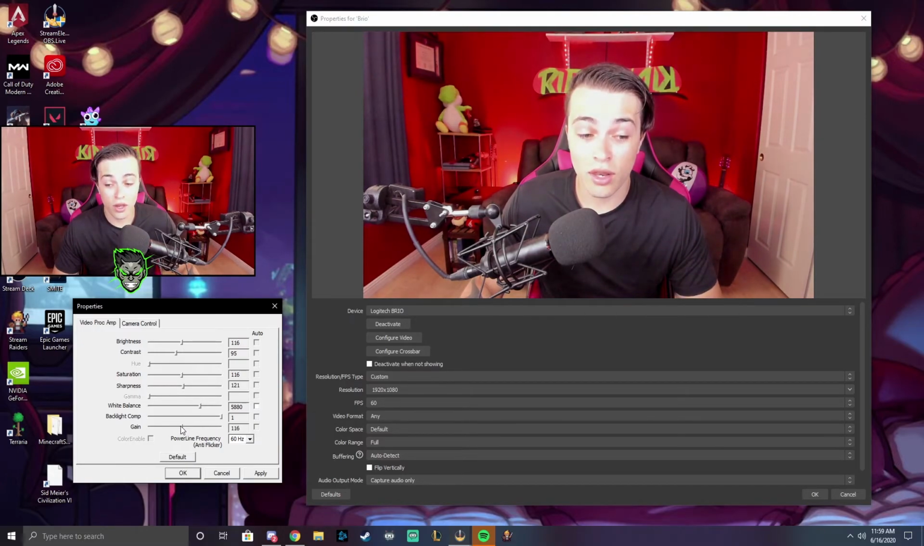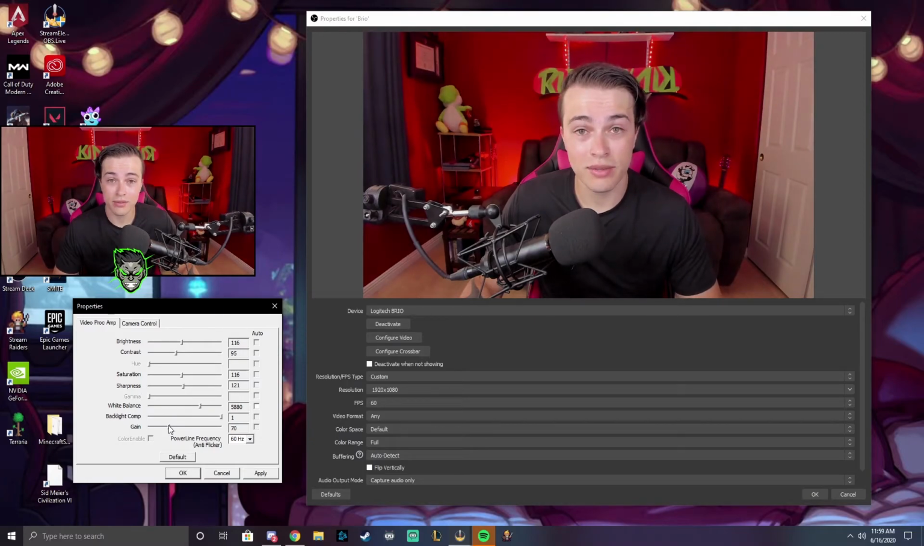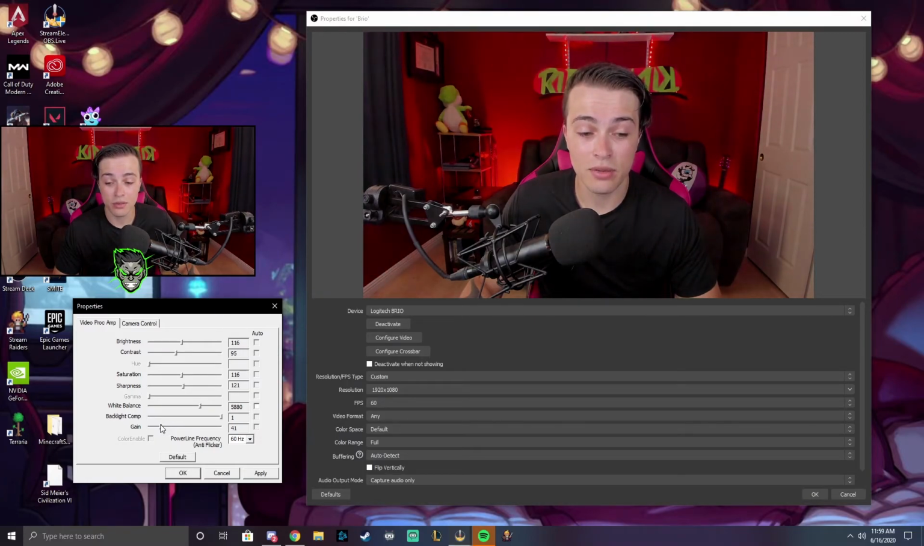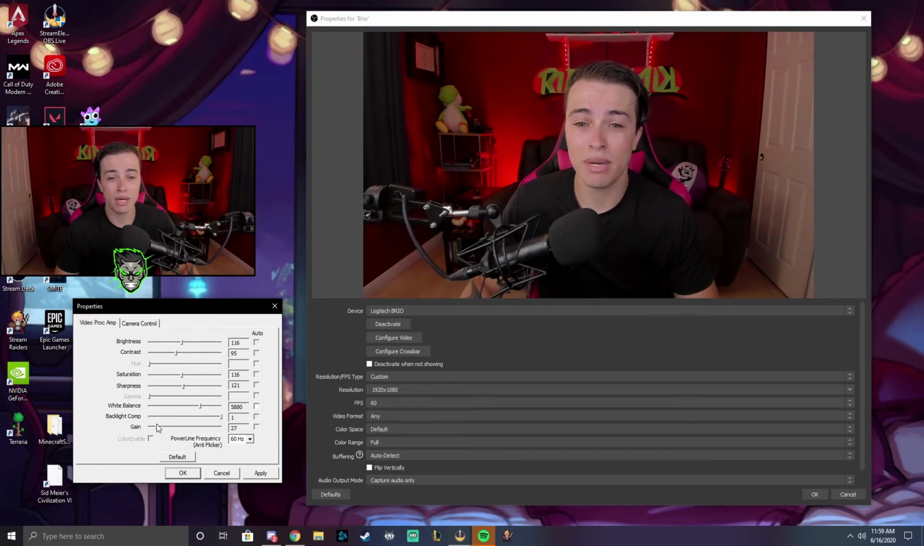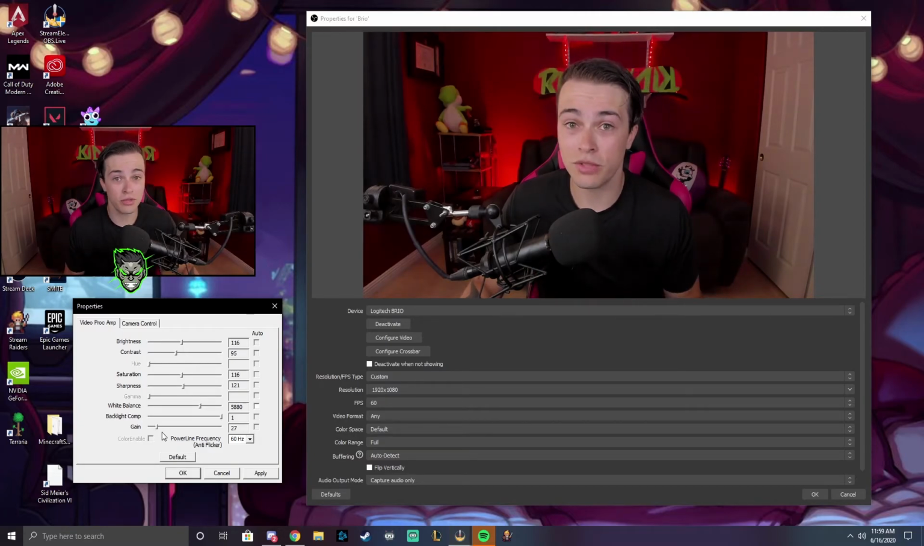So the lower the gain, the better. Sometimes you don't have a choice. You have to raise up the gain. But I have found with my nice lighting, at bright lights, right around 27, perfect. The lights in the background still shine, but there's not too much pixelation, and my face is very visible. All the features you can see.